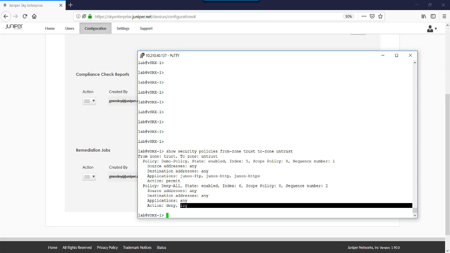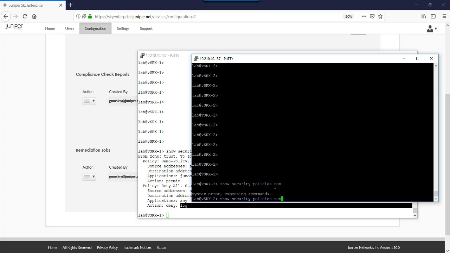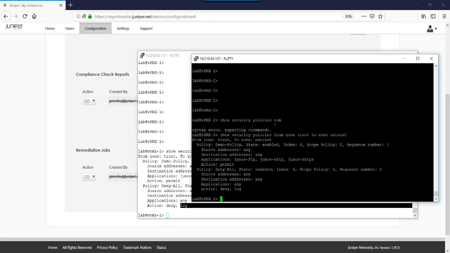Let me connect to SRX2. Here's my virtual SRX, my second device. Let's run the same command. Show security policies. You have to spell it right every time. From zone trust, to zone untrust. And again, the same security policies were deployed to the device.